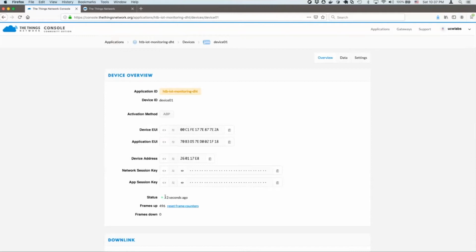It shows when it was last contacted, and because this device is sending at an interval of a few seconds, you can see that after 15 seconds it again reset the counter to 1 second, and we can see that the device is sending data and we are receiving the payload.